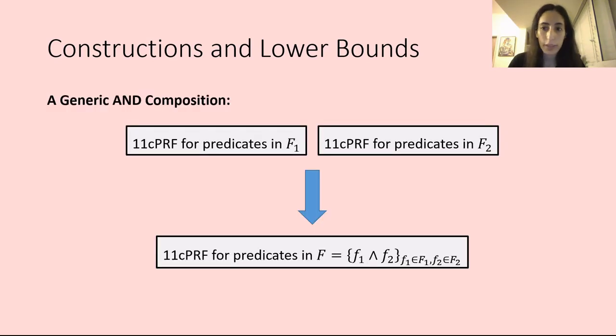So as a last observation, we also want to mention that given a 1-key constrained PRF for two different function families allows me to get a 1-key constrained PRF for the following new function family. I can take any function from the first family together with any function from the second family, and connect them via an AND gate. So as long as x satisfies both the first function and the second function, then it is authorized by the new composed function.